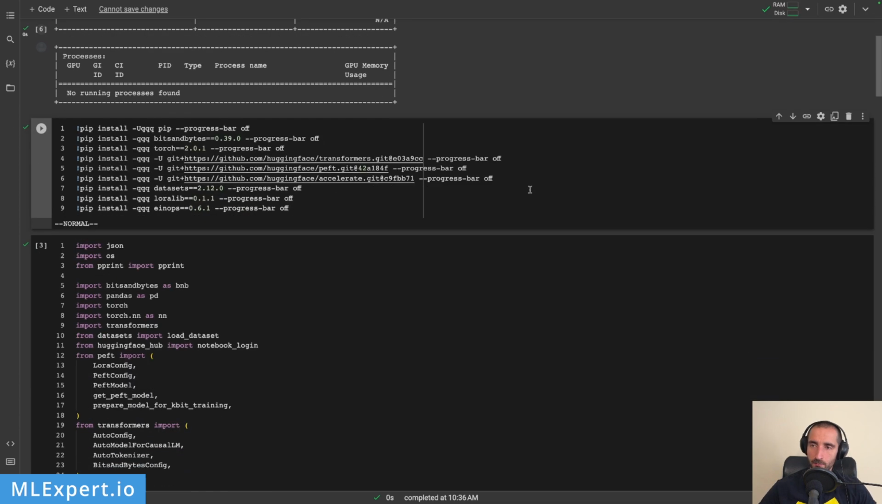Next, I am downloading all the required libraries. In this case, I'm downloading bitsandbytes. This is the latest version, with PyTorch 2.0.1.